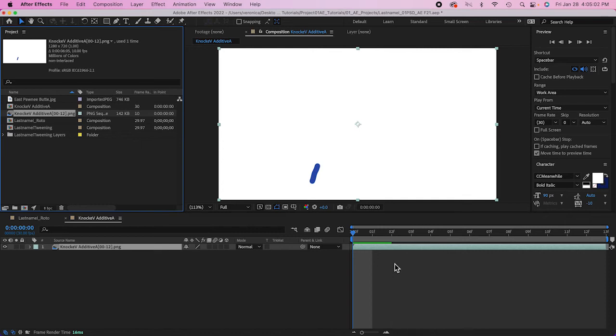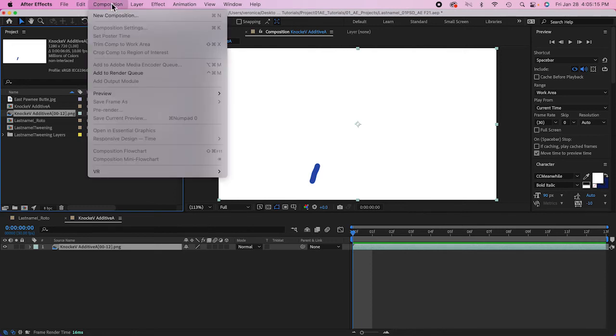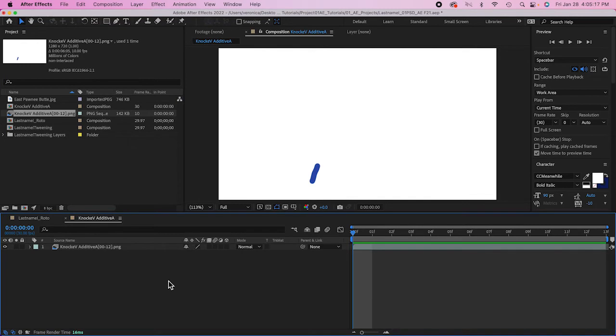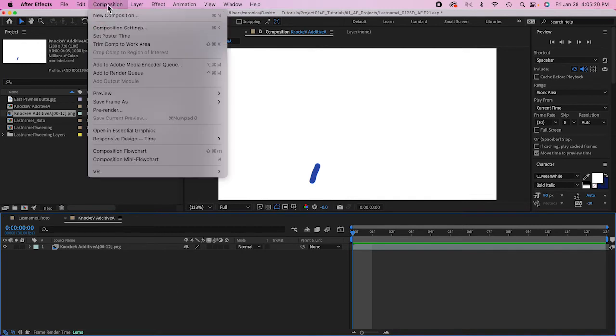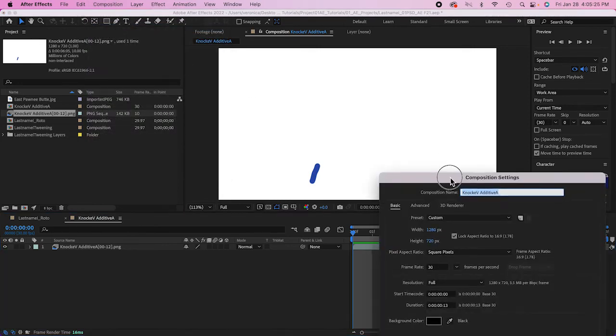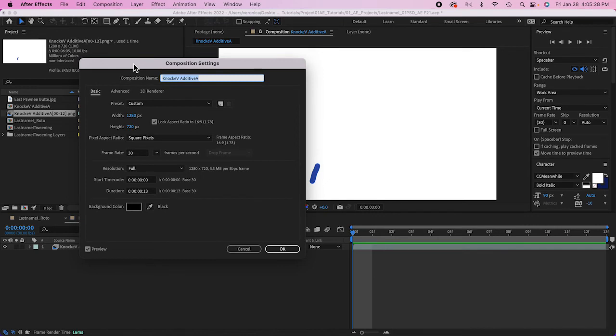Now, this composition is only still 13 frames long. So we want to change the size of this composition. To do that, we go up to Composition, and we'll have to select the composition timeline first. We select the timeline, we go up to Composition, and then we want to go to Composition Settings. The Composition Settings dialog box opens, and you can see that it's got all the settings we had before, and 30 frames per second is what we want, okay? But the duration is only 13 frames.